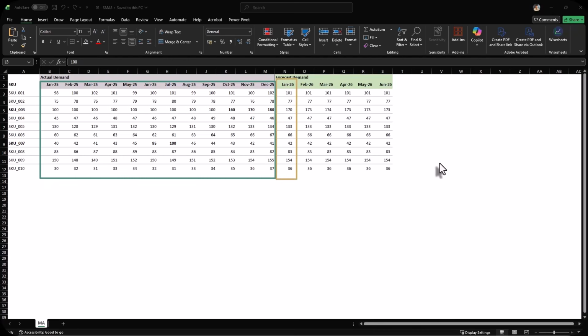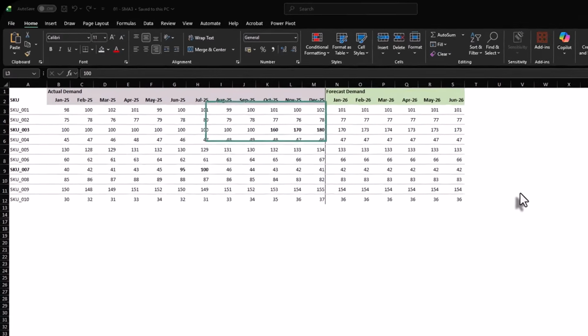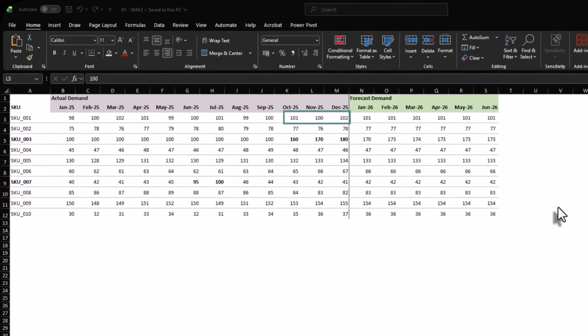If we use a 3-month moving average, we will take the average of actual demand from the last 3 months, that is October to December. For example, in case of SKU001, the forecasted demand for the month of January 2026 will be 101 units, because we will take the average of October, November, and December, which is 101, 100, and 102.